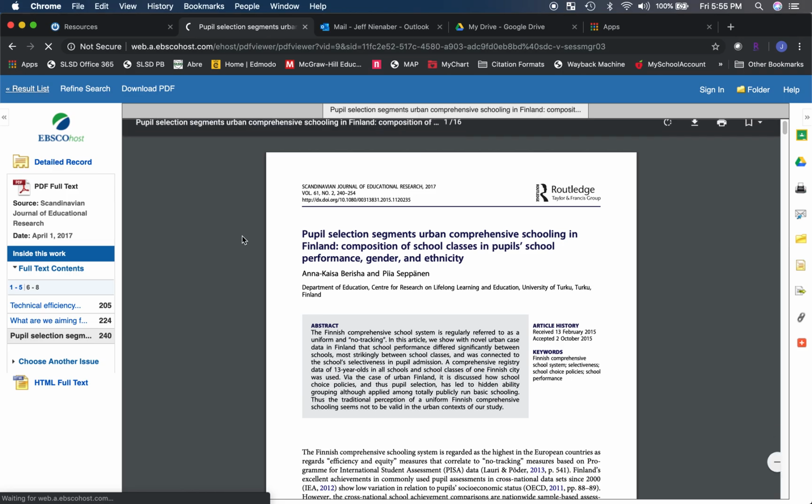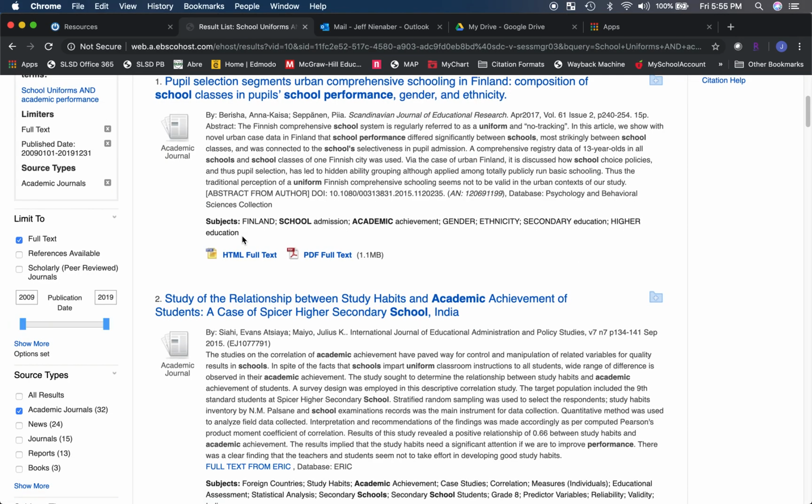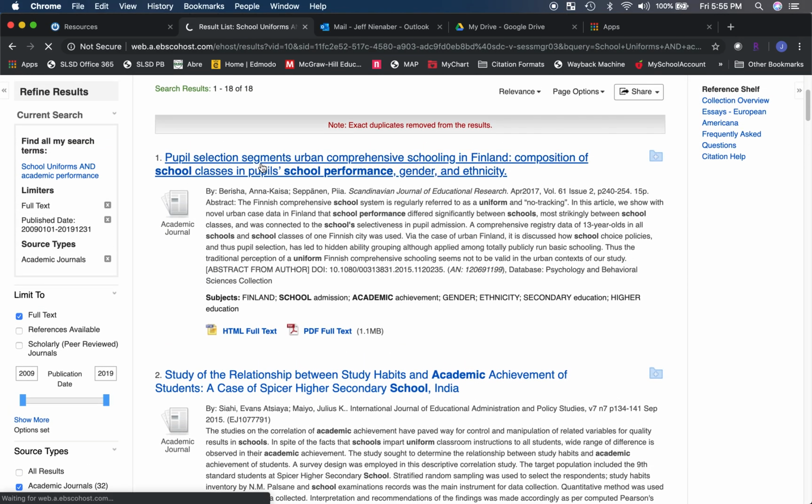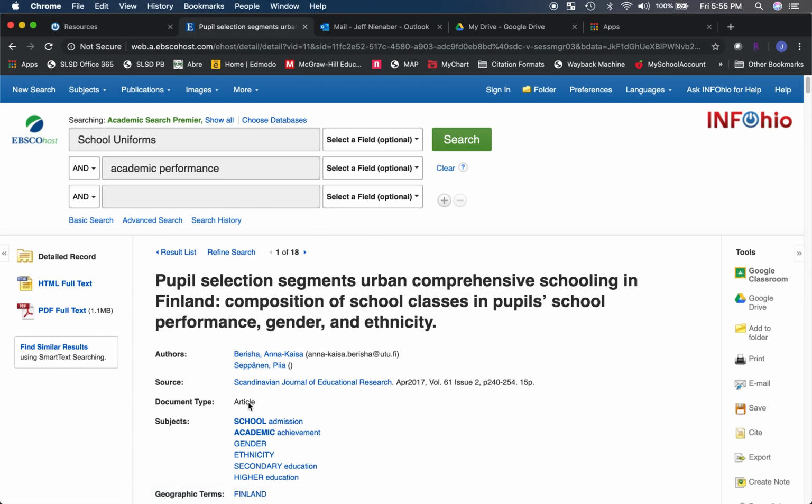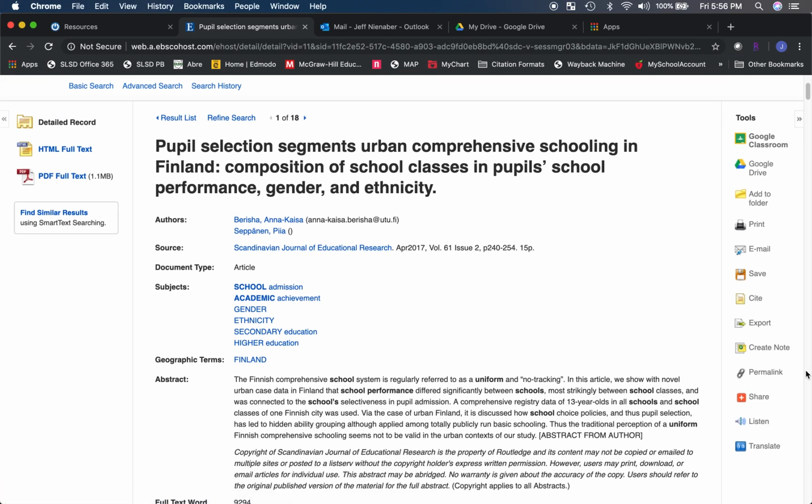So let me go back to my result list. Oops, sorry. Click back into the article. So once I find what I want, the tools I want to use are going to be over on the right-hand side. You can see there's a lot of different tools here to help you save and use these sources.